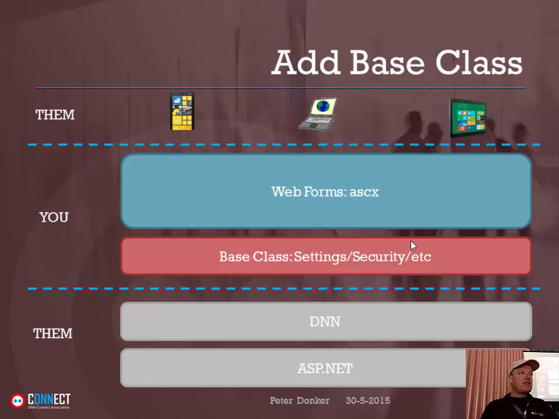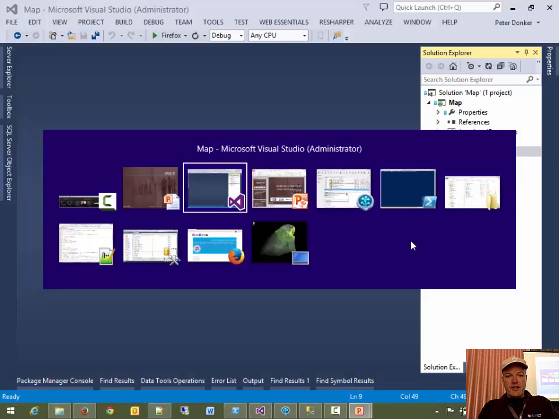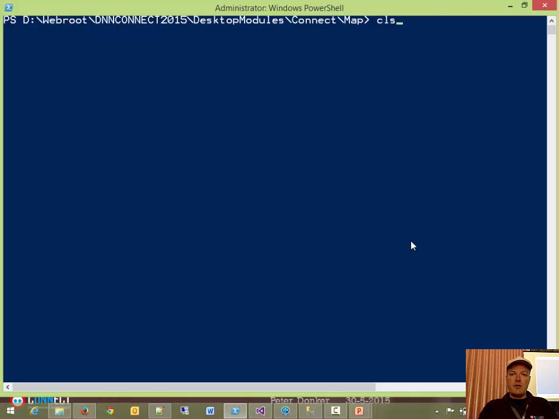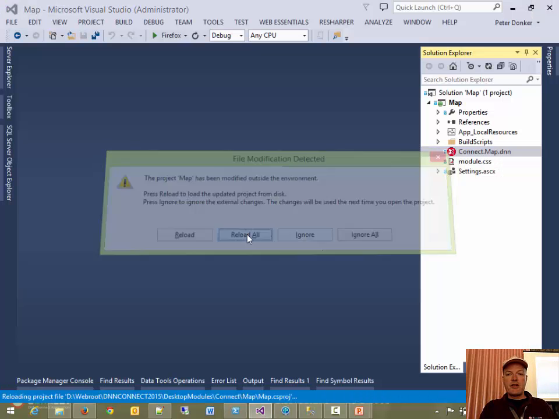Anyway, adding a base class that captures settings and security, two things that for me usually go in there. It allows me, throughout my module, wherever, to always address my settings and security as if they were first-class citizens in my whole infrastructure. So, without further ado, let's just implement those. I'm going to do this extremely quickly and reload my project.